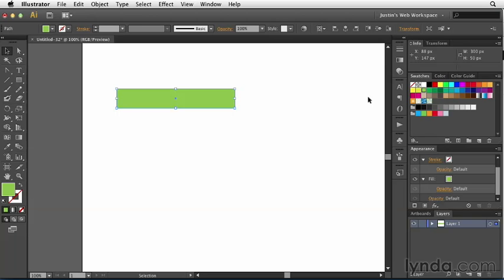So when I'm designing a button, usually what I'll do is I'll come into Illustrator and I'll automatically set up 3 layers.